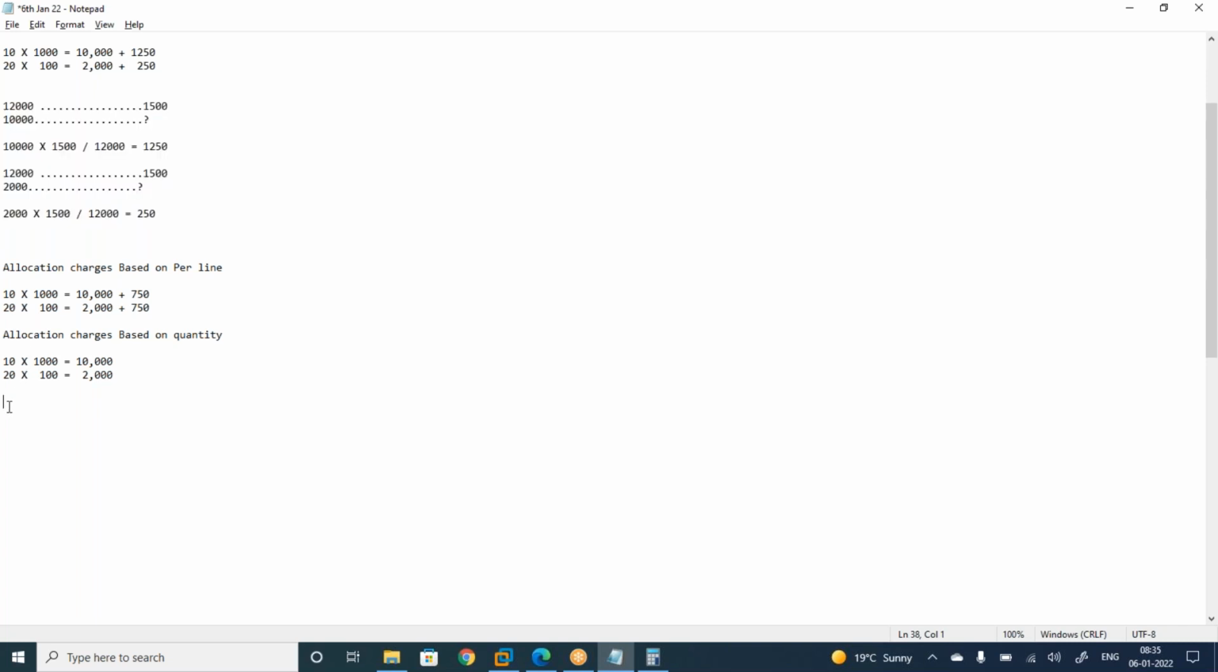So for total quantity is 30. For 30 quantity, the charges are 1500. For 20, first one is 10 quantity. What is the charges? So for first line, it will be updated 500. You can calculate how it is coming. 10 multiply with the 1500. So 15,000 divided by 30, 500. And here it will be 1000.